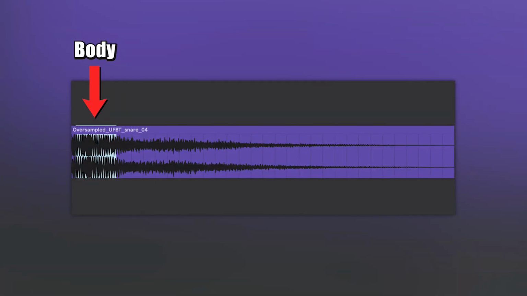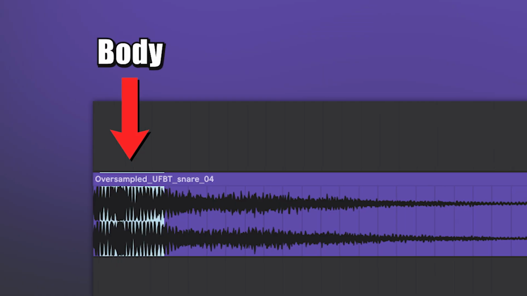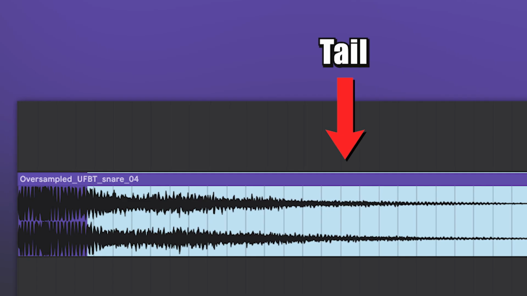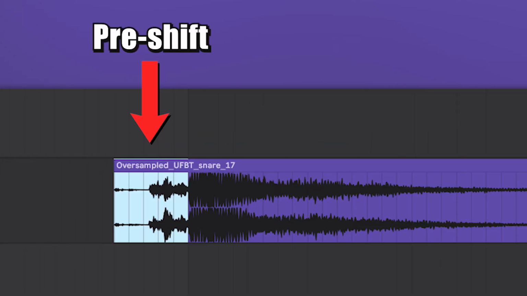Every drum sound is constructed of three elements: transient, body, and tail. Transient starts the sound, it is short and snappy. Body is a bit longer and makes up the middle of the sound. It connects with the tail and determines how long the sound is. Sometimes there's a fourth element called pre-shift. It appears before the transient and leads to the beginning of the sound.